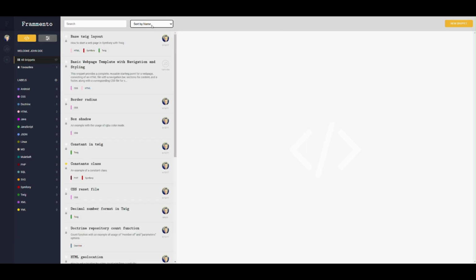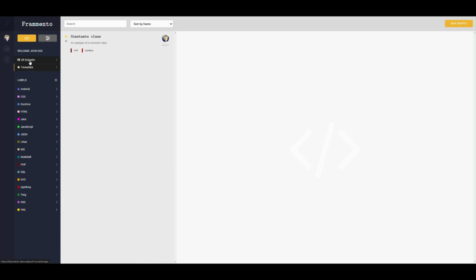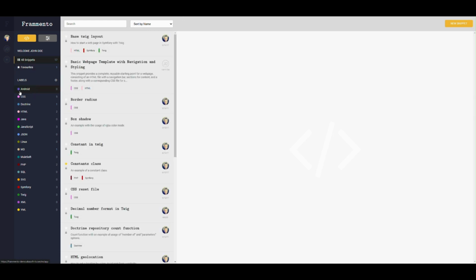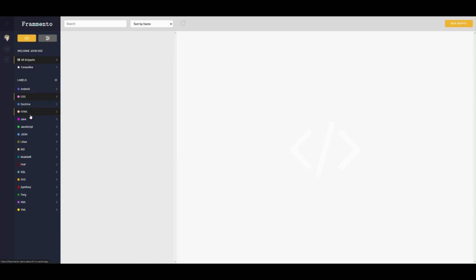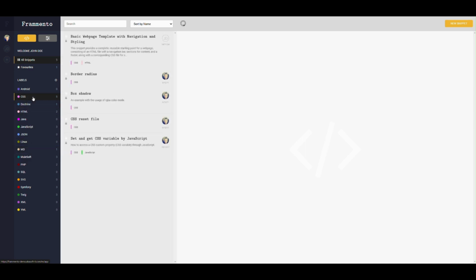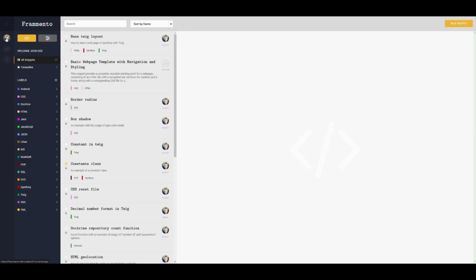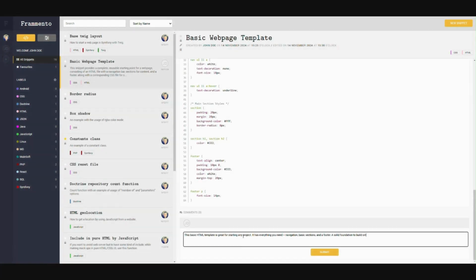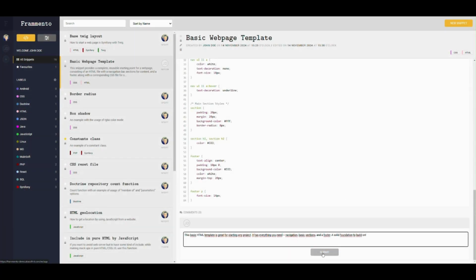Filtering your snippets has never been easier. Use multiple filtering options to quickly locate a specific snippet. Whether you're searching by user, technology, or label, you can even sort your snippets based on the criteria that matter most to you. Adding comments to your snippets allows for even better collaboration.